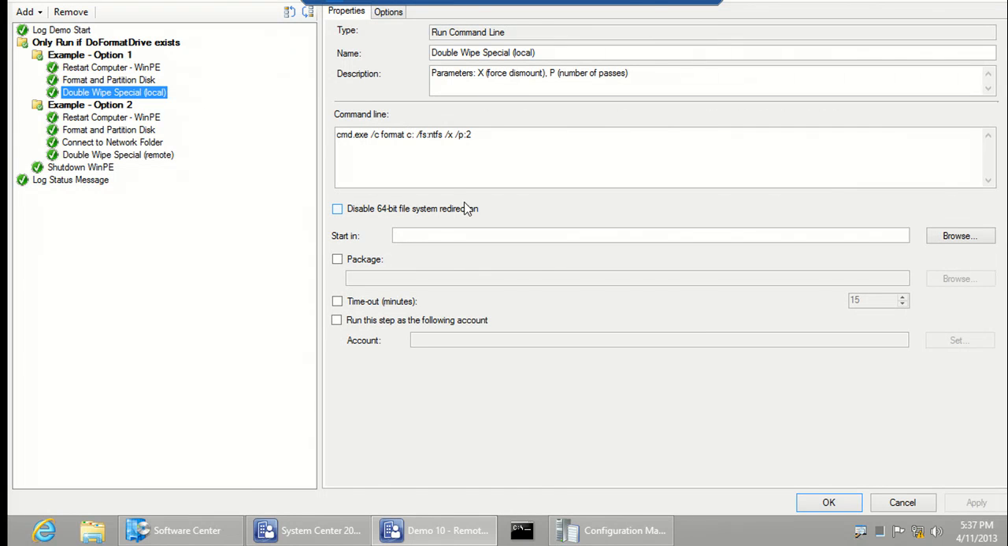And then we're going to run what I call the double wipe special. This is as close to a DoD type of wipe that you can get for a hard disk drive, by running format C: with, and I should have looked this up before, I don't remember, the /x and the /p. The /x is to confirm, but the /p gives 2 passes of a full format. Okay, I remember. /x will randomly write zeros and ones. That's what it does.